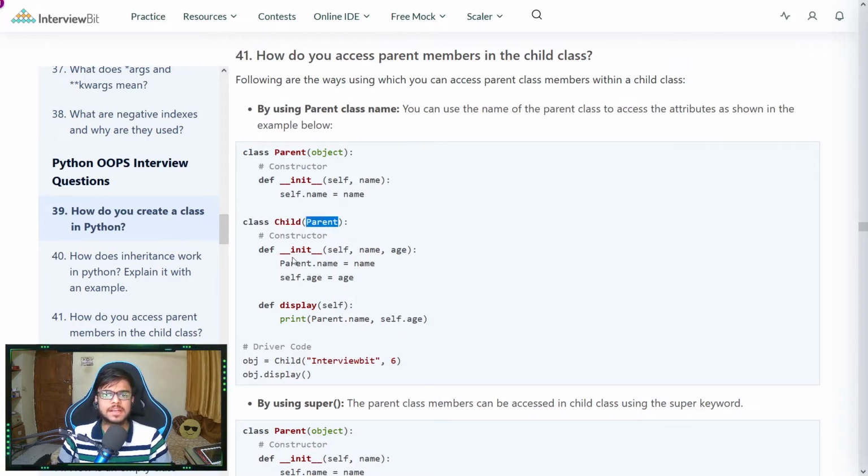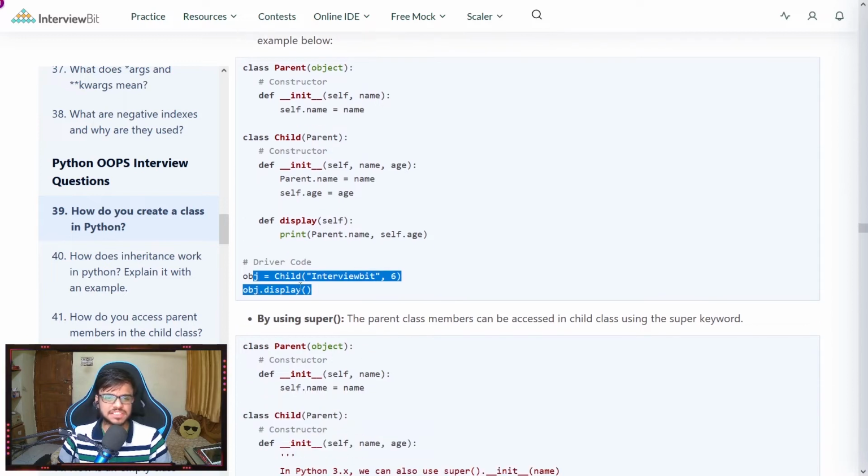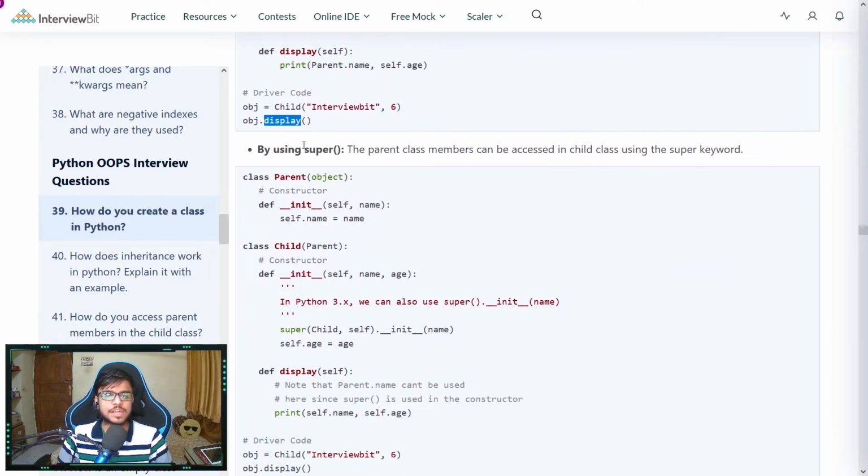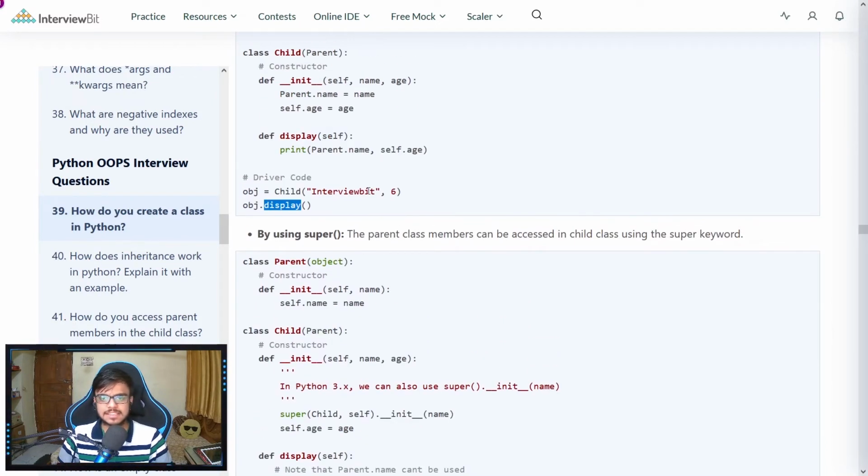In both of them we have constructors, and we also have a function called display in the child class. Now for accessing parent class variables, what we do is we just use the parent class name and then the variable, and this is simple instantiation of an object of the child class and then using the function display. We can also access the parent variables or functions with the help of super.